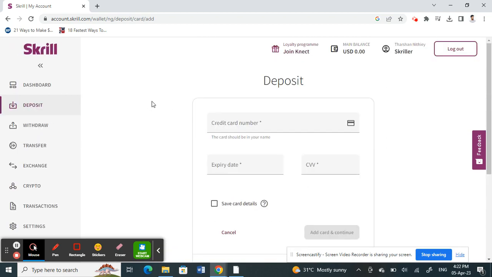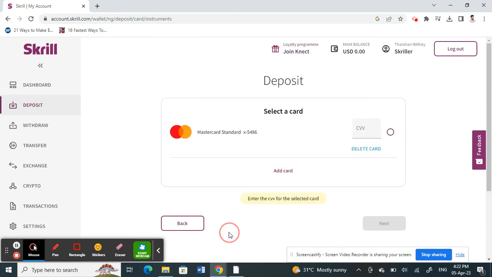All right, otherwise, if you have already added your card, all you have to do now is select your card, hit next, then enter the amount that you wish to transfer, and proceed with the payment by using your card. So that's how you can fund your Skrill account.